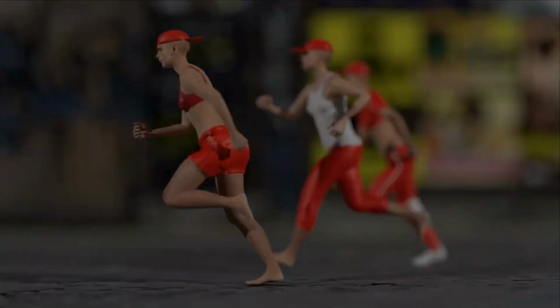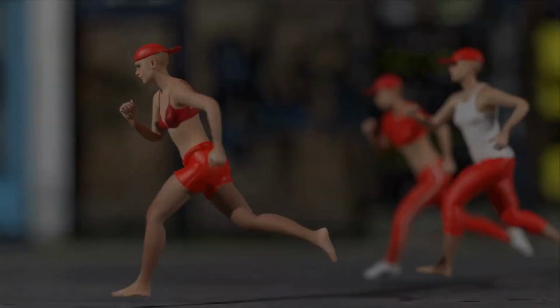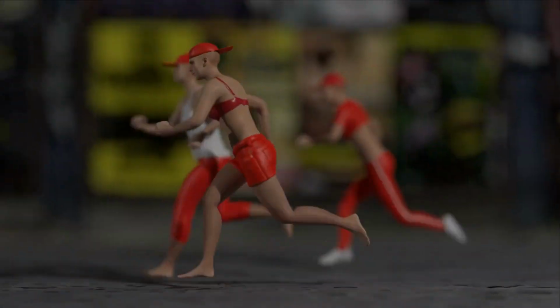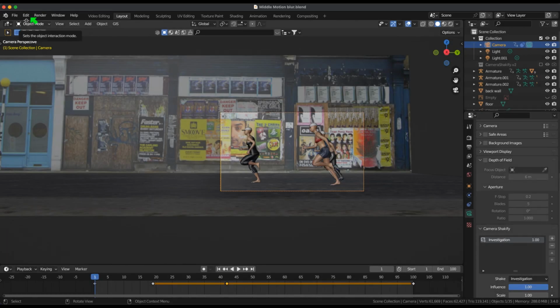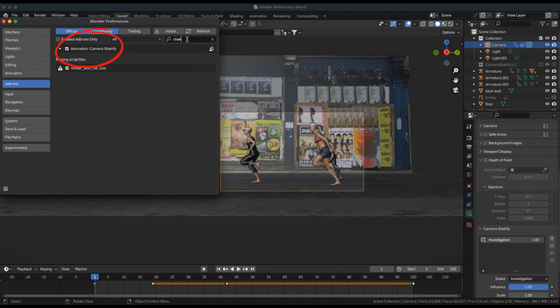In this video, I'll demonstrate how to use depth of field and camera Shakeify with the characters animated to run. Make sure Shakeify is turned on in the add-ons menu. If you need to download Shakeify, a link is in the description below.